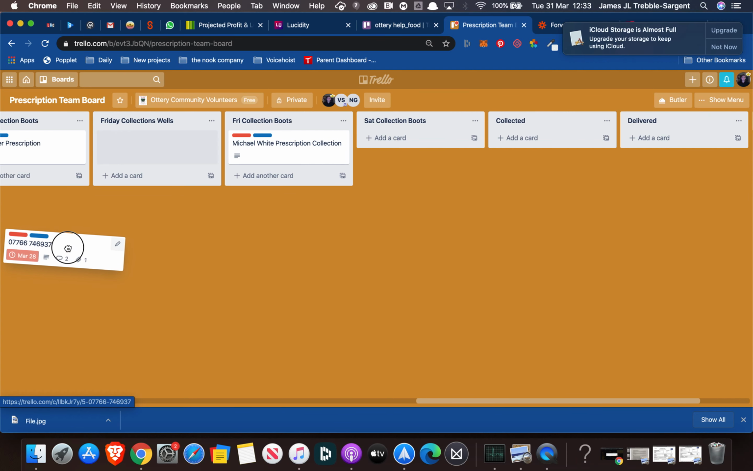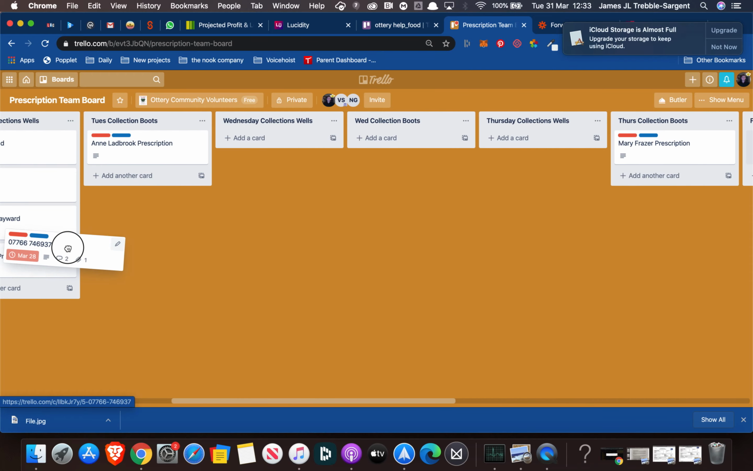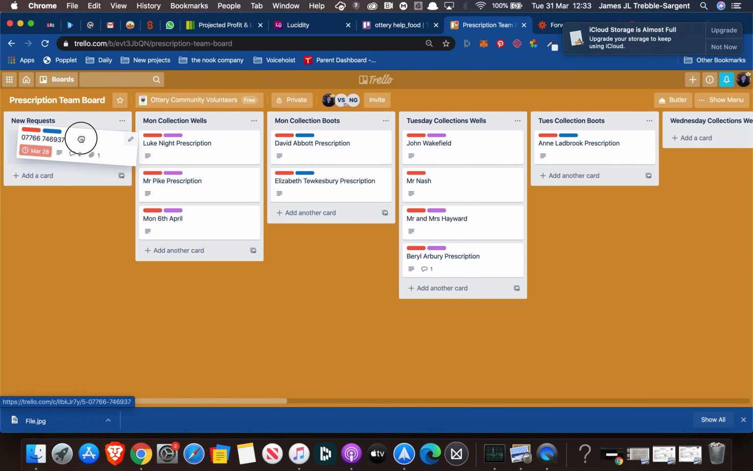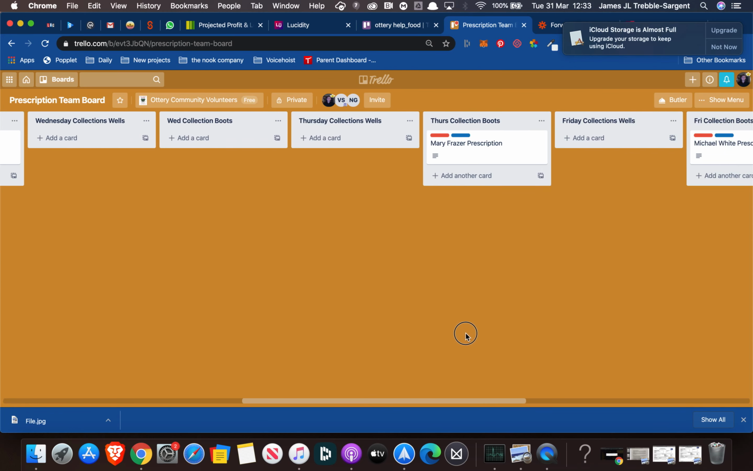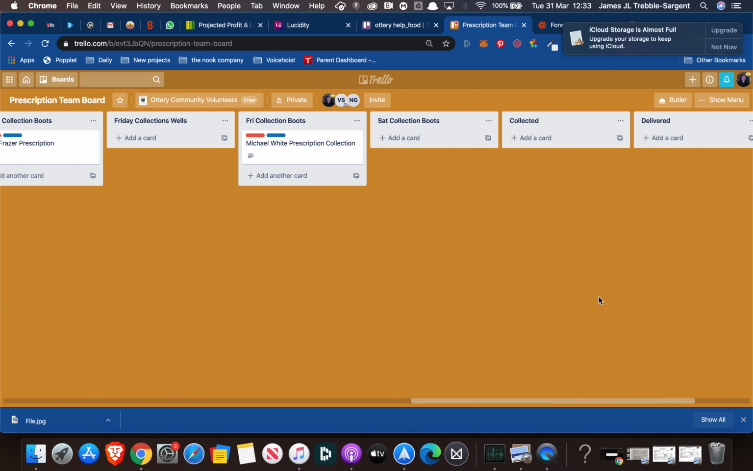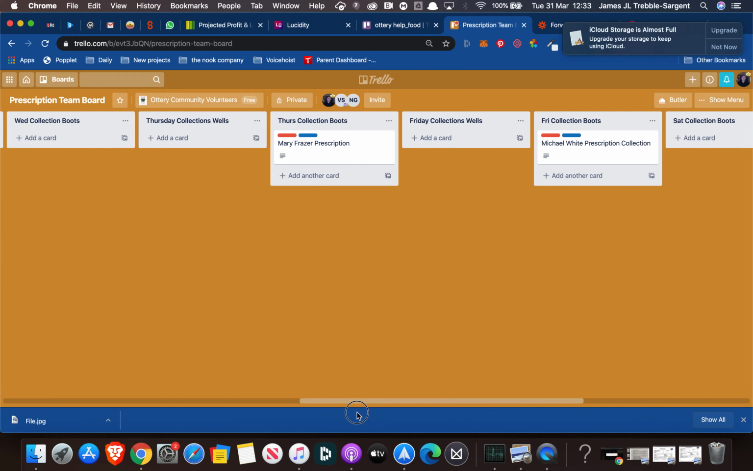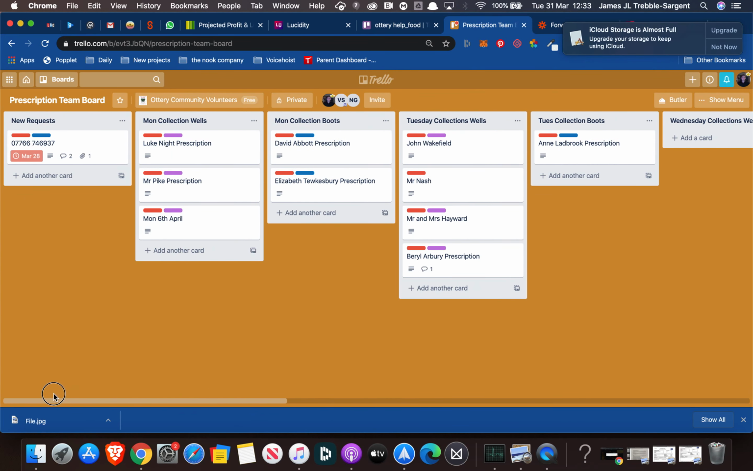And then you have a constant record of what needs to be sorted. You have Monday for Wells and Boots, and it goes all the way along every day. Saturday's only got Boots because Wells is shut. And then, as I showed you earlier, right at the end of the board here, we have collected and delivered. All the team can log in at any point and sort items that come into the new requests channel into the right column. It's much easier for you to see what is going on.